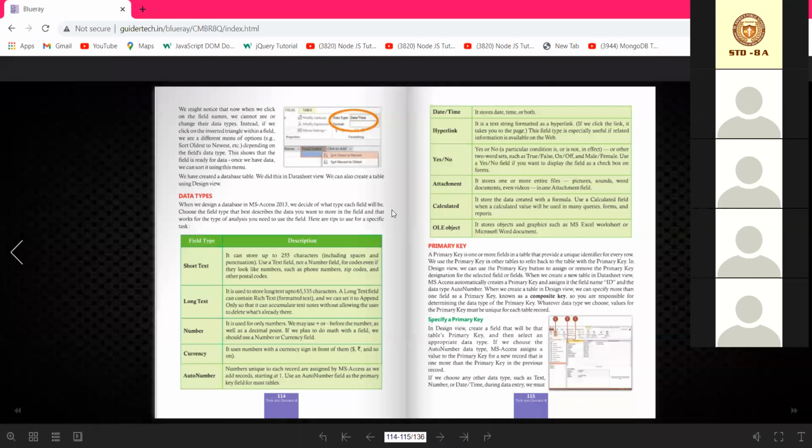Next one is currency. It uses number with a currency sign in front of them, dollar, rupees, and so on. So suppose you created a field salary, so salary will be in some currency, that means rupees 50,000. So you can use currency as the data type of the salary field.